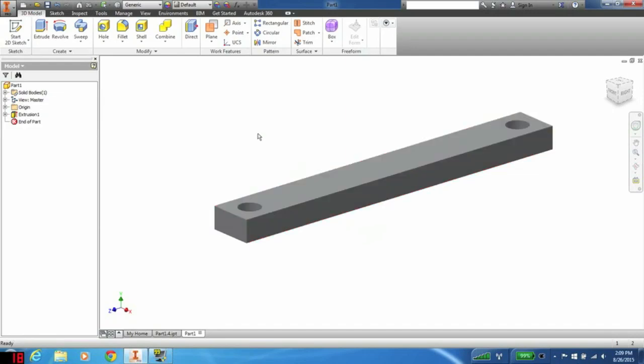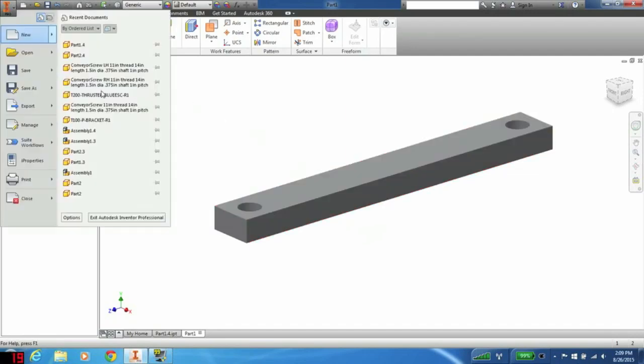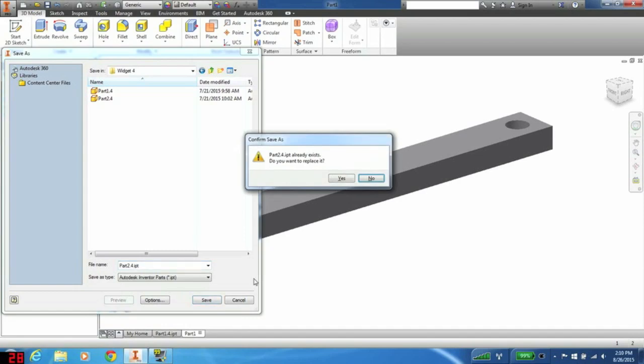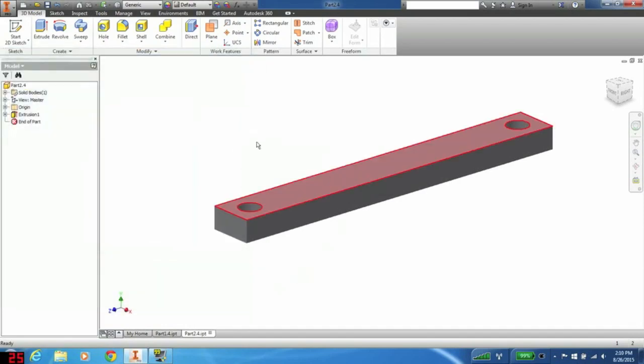And now that we have our part, we can hit save. And we can go back to our widget 4. And I already have another part in there. I'm just going to get rid of it. If we want to do this, hit yes to replace it. You guys will not have to do that. That was only for me. And now I can go on to create the full assembly file.